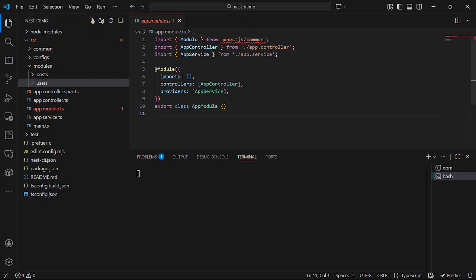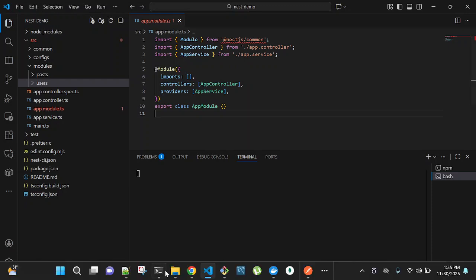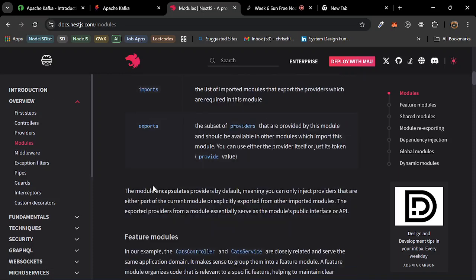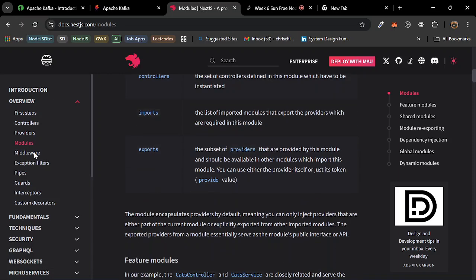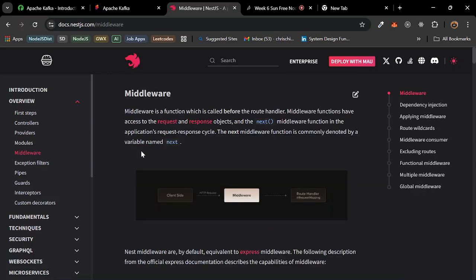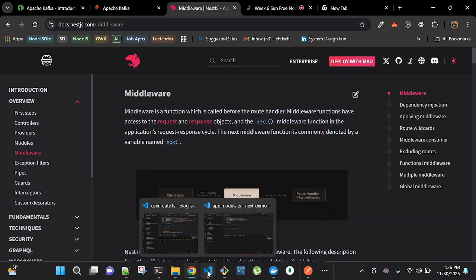Okay, so guys, this is it. I'm creating modules for my applications now. So now let's continue. In NestJS we also have middleware. In our ExpressJS we also discussed middleware.